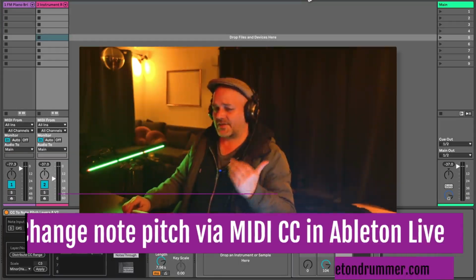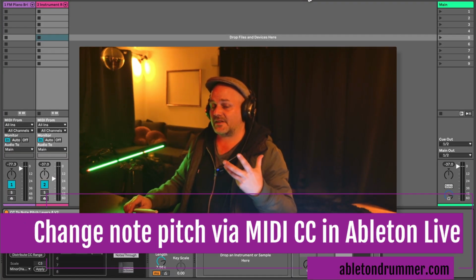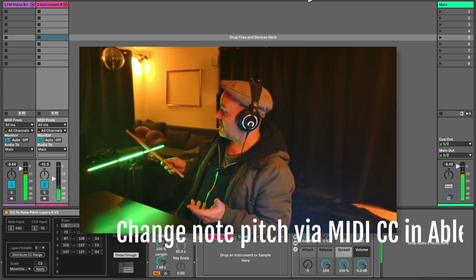How can you change the note pitch depending on the position of a MIDI drum controller sending CC values?